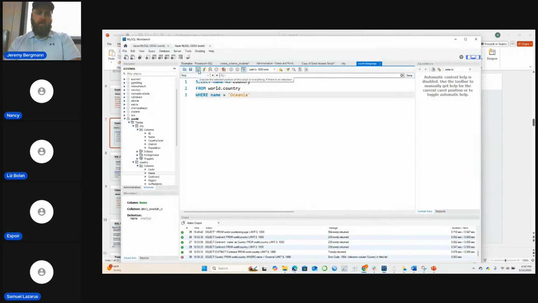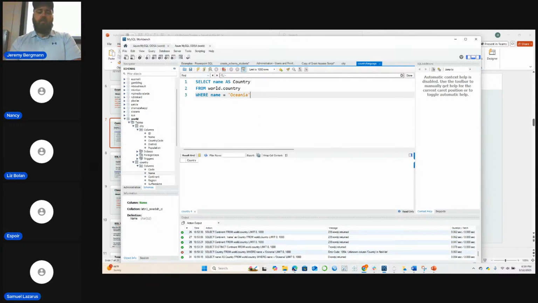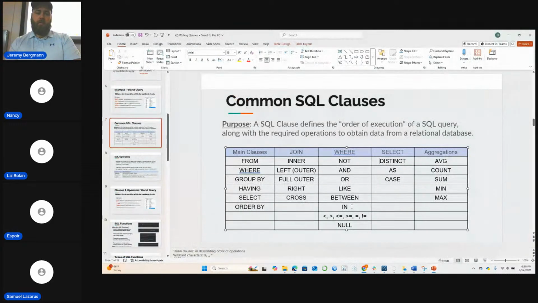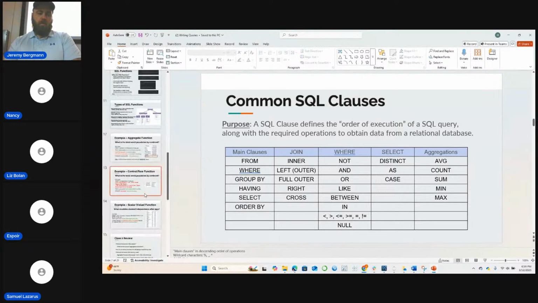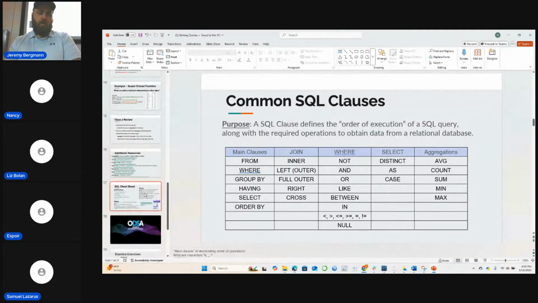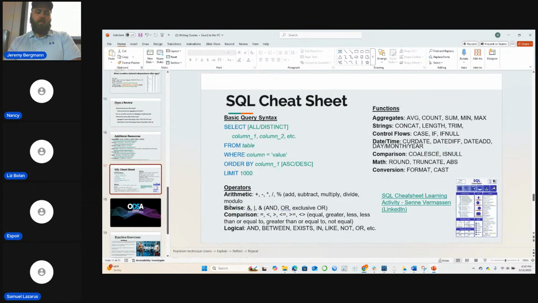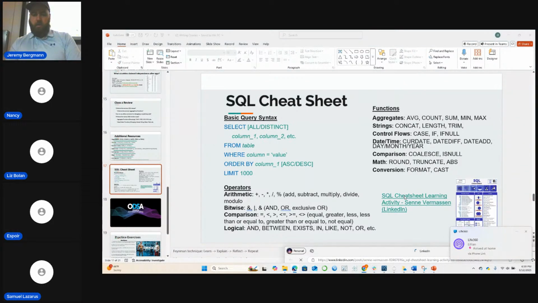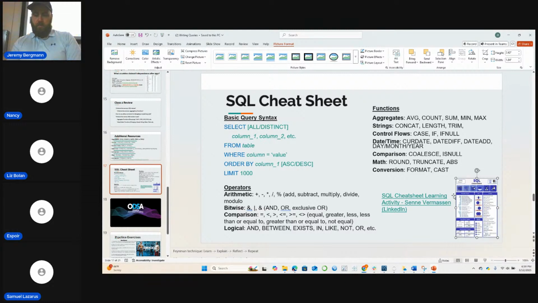So where can I find a glossary of these things, like alias? There's a SQL cheat sheet here near the end. You can always go back in the videos and watch this. That might be a good thing to just give out right at the beginning. Here, let's bring this up.